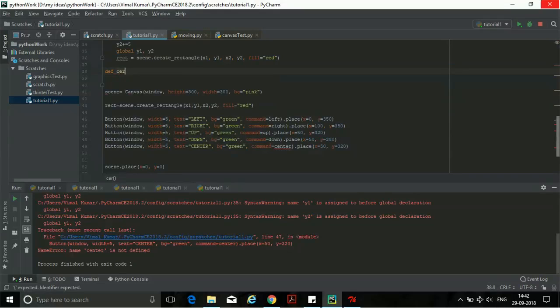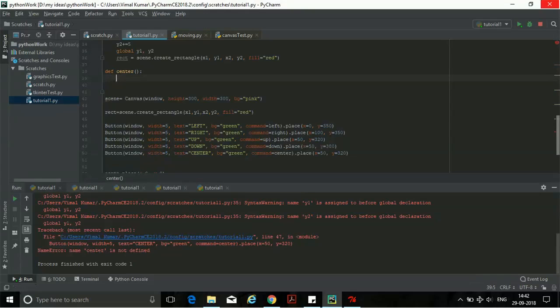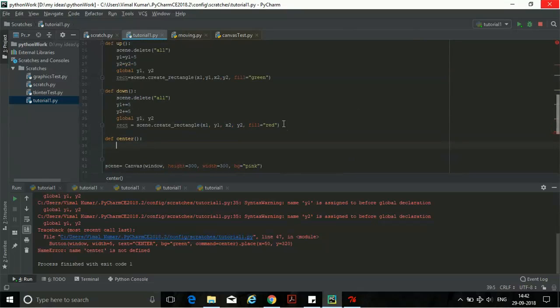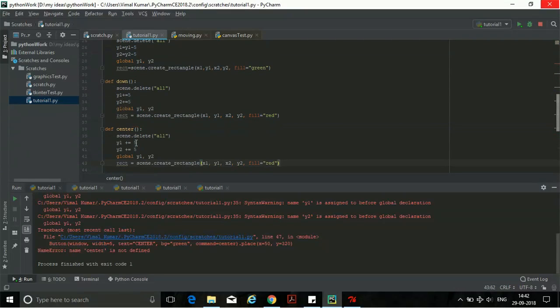def center. For this, the same thing which is here, we'll copy that and paste it. Now, if the rectangle is sent to the center, what color I wanted to make, okay, let's leave the color for later. What the coordinates will be, we'll define them.